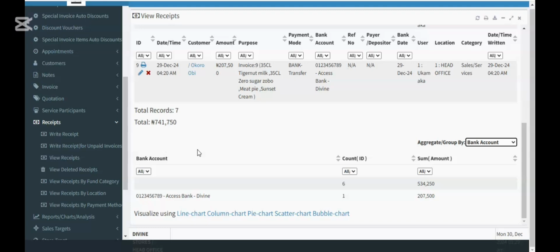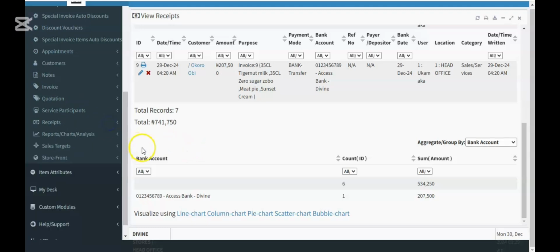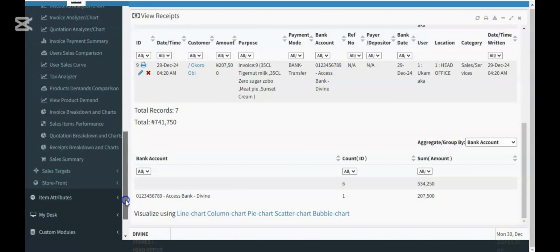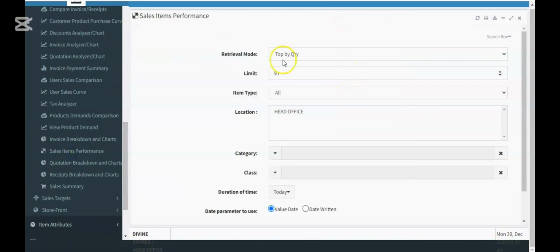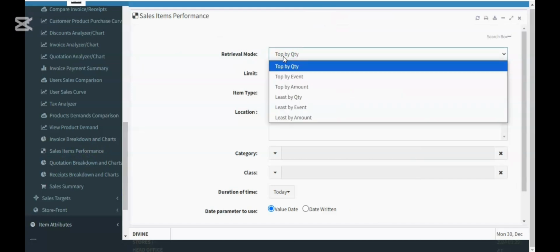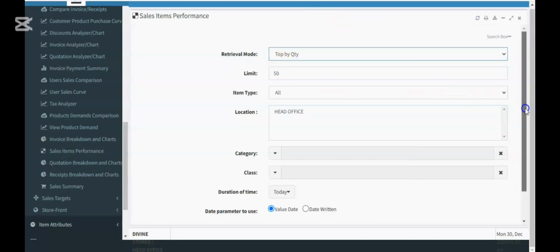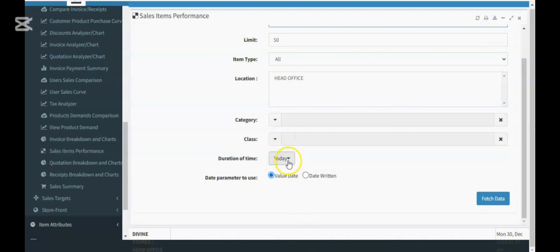So then the next wonderful report you need is your sales item performance. You want to know the item that is doing well more than the other. Okay, so I'll come here and click here. Then I'm telling system, show me my best item by quantity. The item that I sold the highest in quantity sold. And I want you to show me for the year, for the week, from this to this.